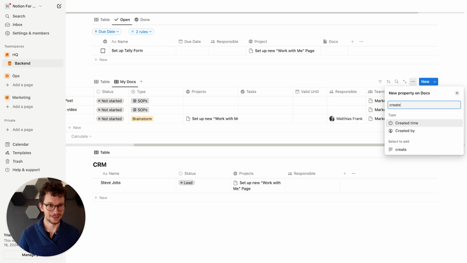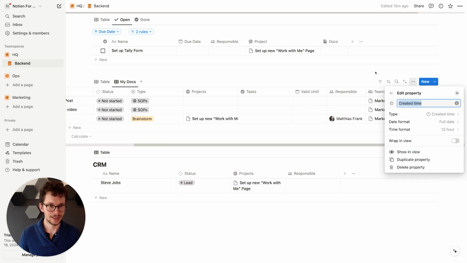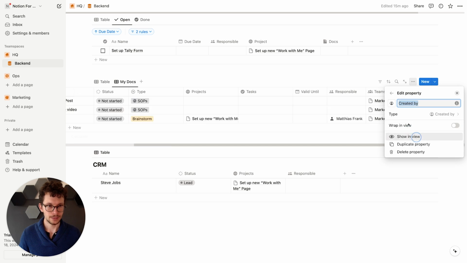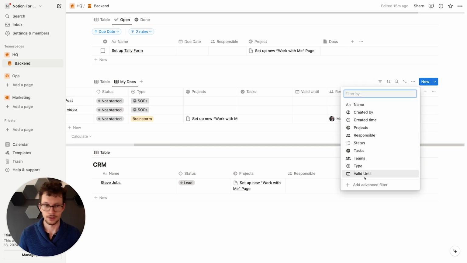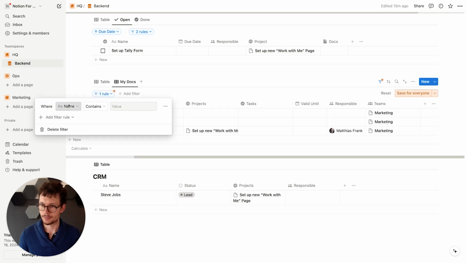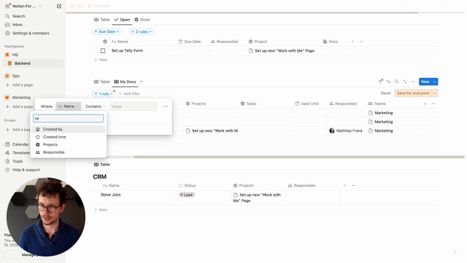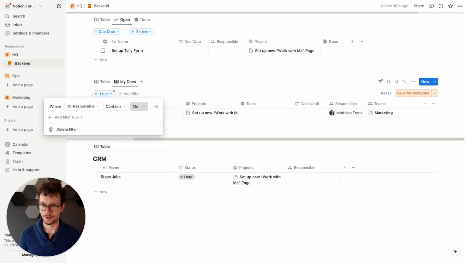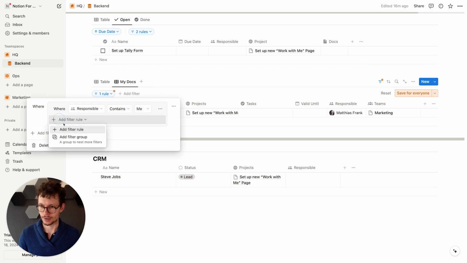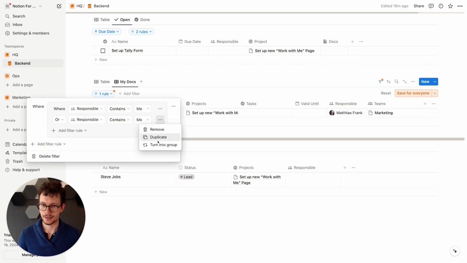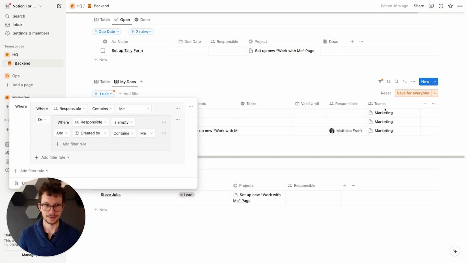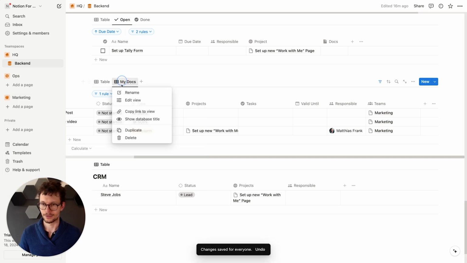So we have this created time property, but the created by property, let's hide it in the view. And let's set up our filter on my docs where we say, okay, let's make sure that either responsible contains never pick your name, right? So that it automatically gets adjusted to whoever's logged in. And another group where we say the responsible is empty, but created by contains. Perfect. And now we have this thing for where everyone can see the docs.